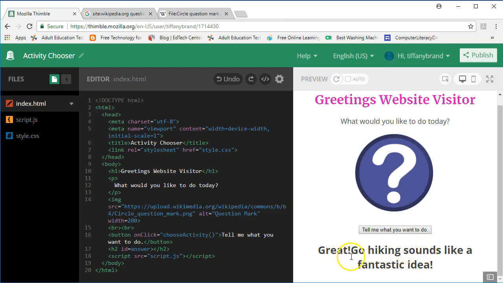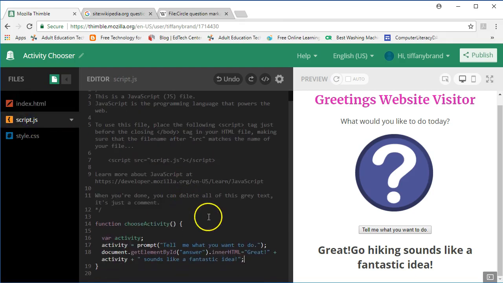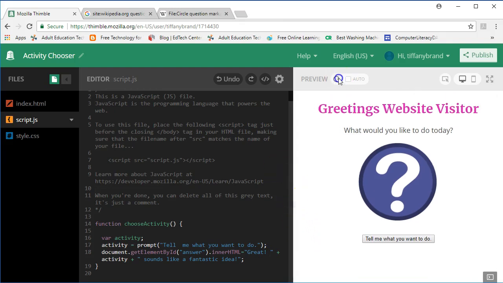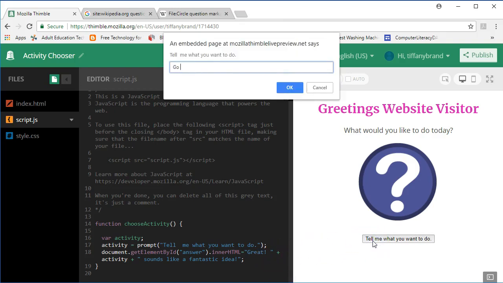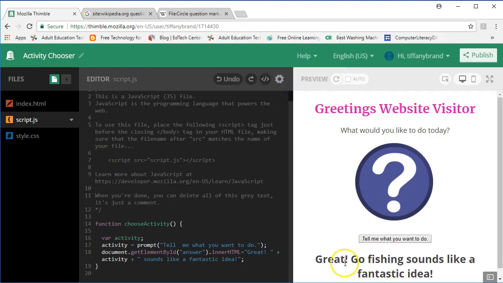Oh, I didn't put a space after the word great and before go hiking, which I got from the user, so I might fix that in my JavaScript. I will add a space after the word great. So now I'll refresh the web page again. Sometimes you have to hit it a couple times to make sure it goes through. This time I'll say go fishing. And there, now we have a space.